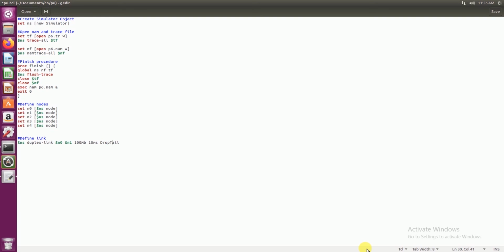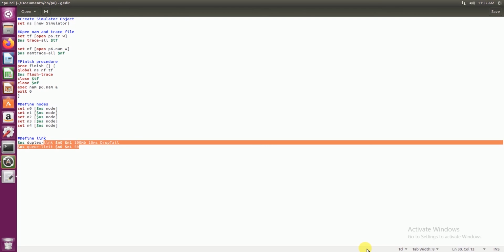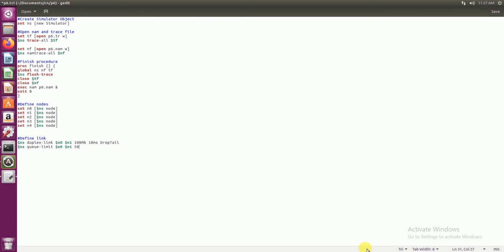Once we are done with this, let us move ahead in setting the queue limit. And again, the format is queue limit $N0 and $N1 because that is where the link is established. So I set the queue limit to be 50. Okay, once we are done with this, let us copy and replicate as many number of times as we want the links. Okay, so I want the link to be established between N0 and N1, N0 and N2, N0 and N3. Hence, I replicate it thrice.